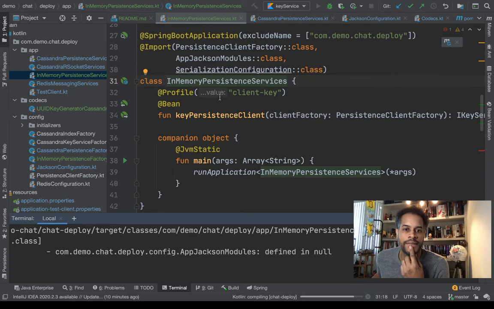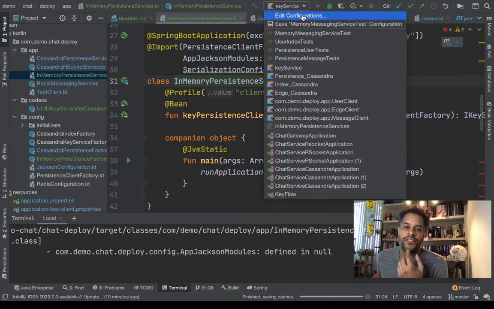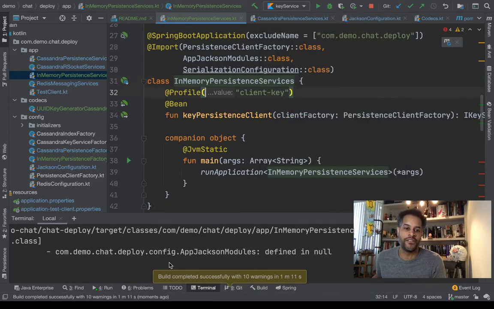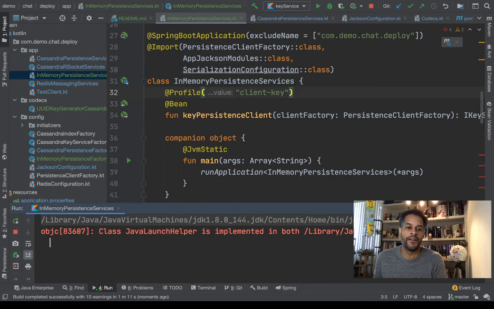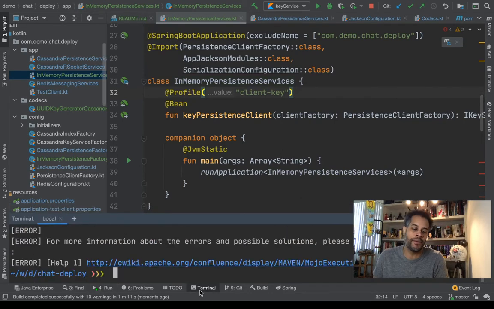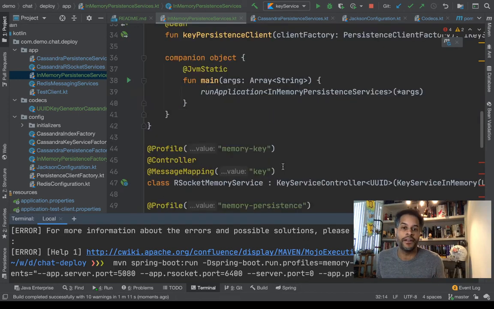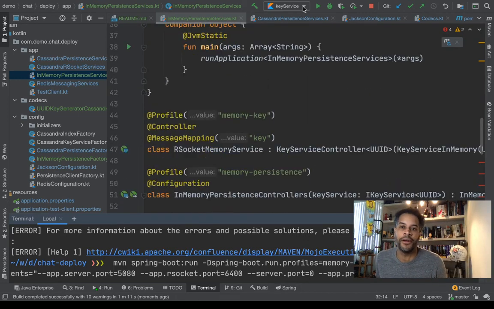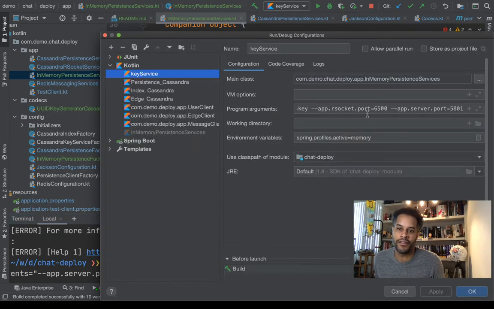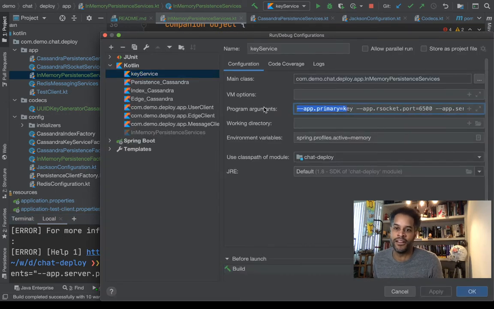Okay. So we want in-memory persistent services to actually run. So I'm going to run it as a key service. And key service is basically going to do just that. It's just going to run this like we want it to run on the command line. Because remember, if we can't run this on the command line, we can't expect it to actually run. We can't expect it to run anywhere, let alone a Docker container. It's not going to just run itself. It's going to not run at all.